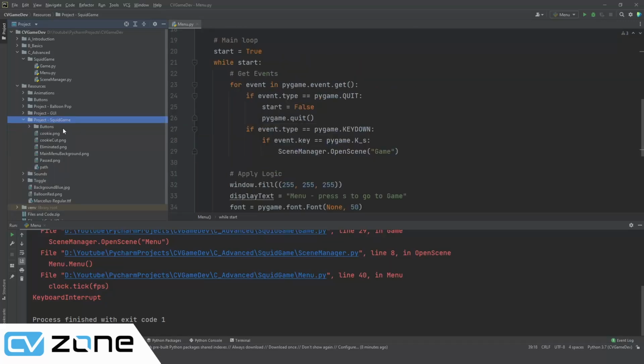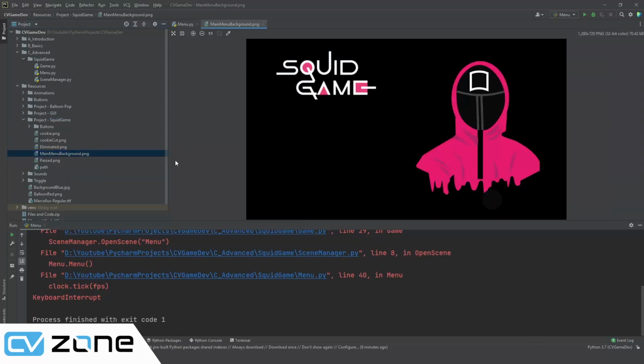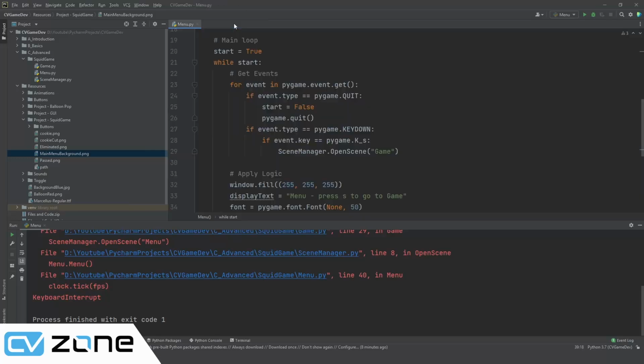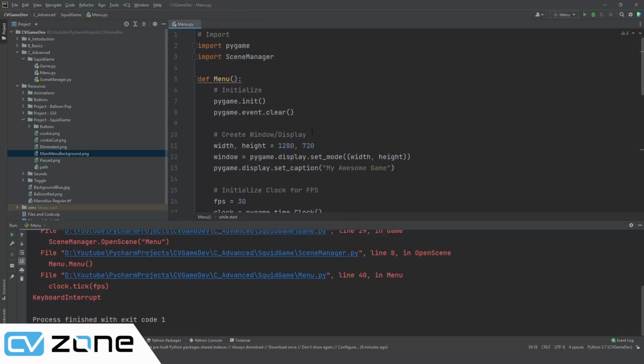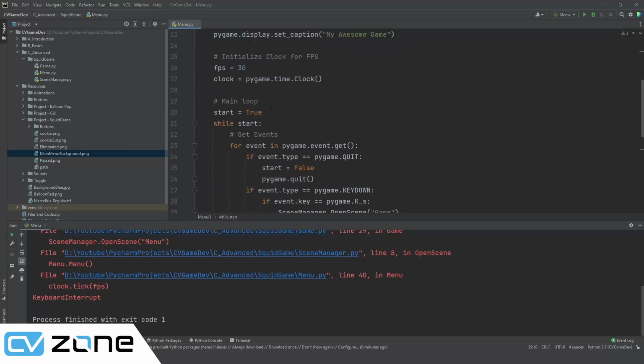So here, when we open up our project, we will see that we have all these files. And the first one that we are interested in is the main menu background. So this is the background that we are going to use. And then we will add some buttons on the left-hand side over here. So let's go ahead and import this. As you know, it's very, very simple to import images in Pygame.